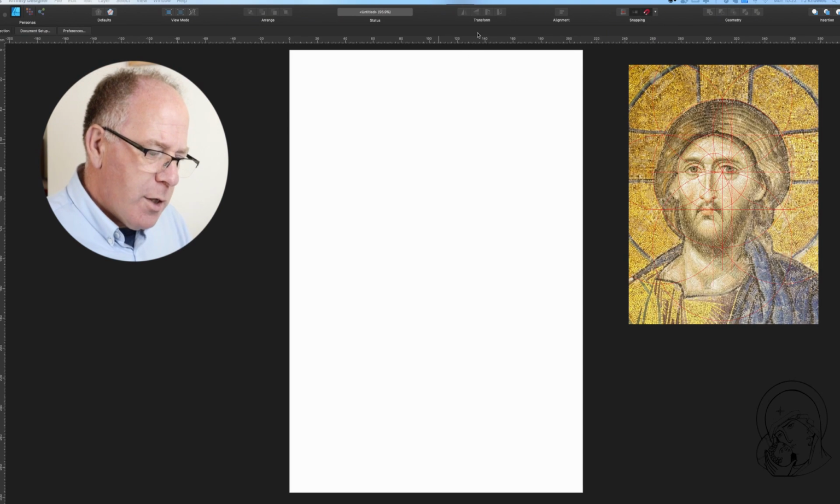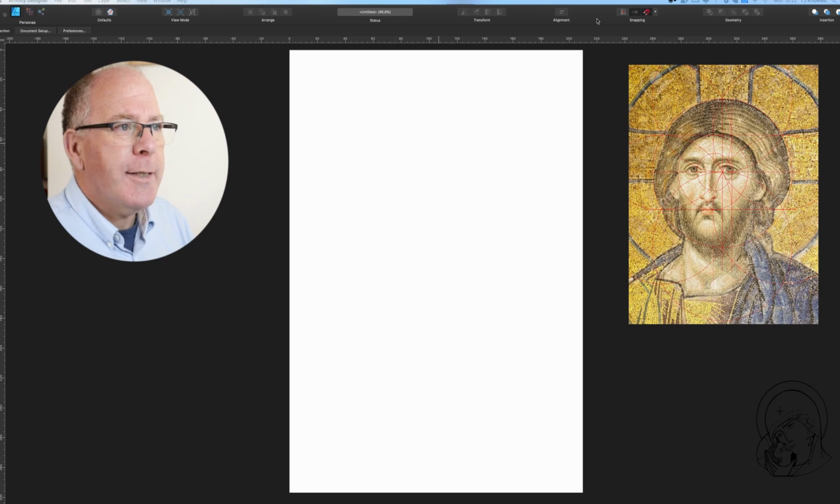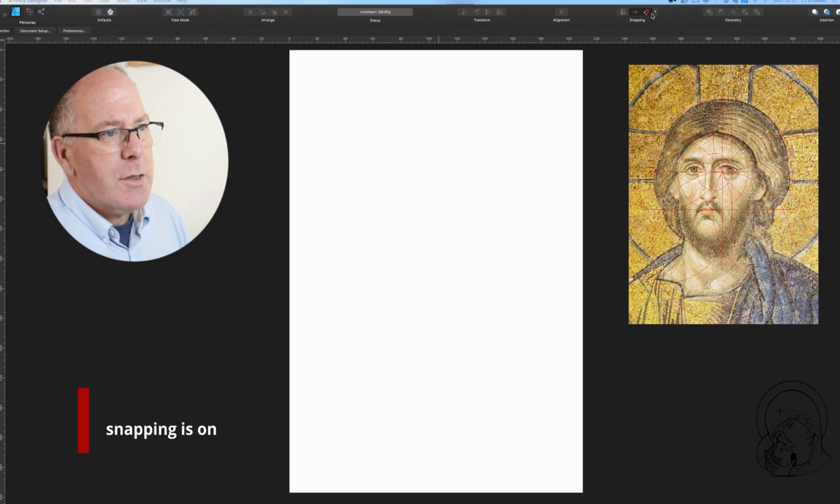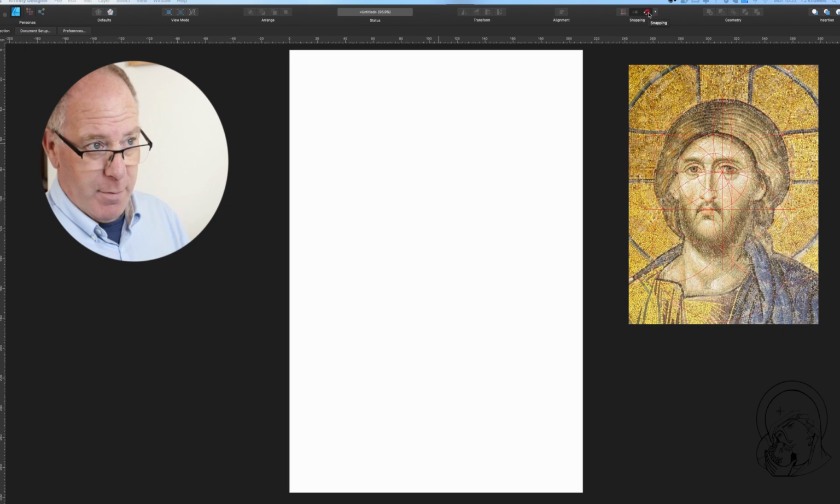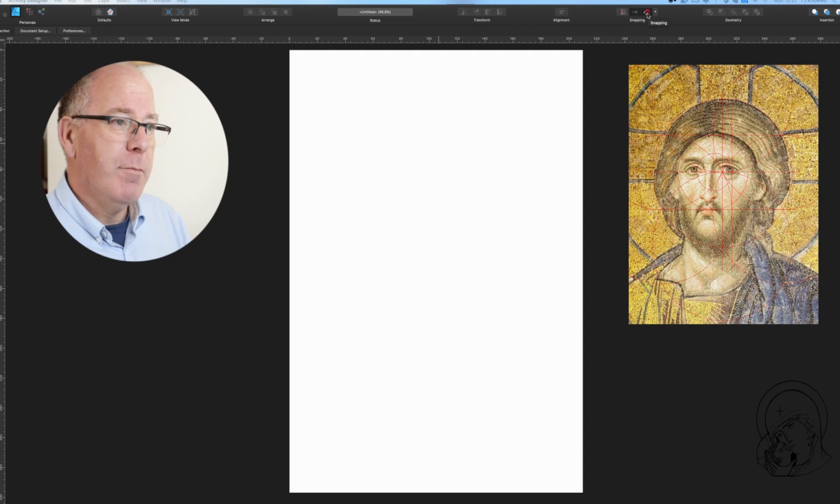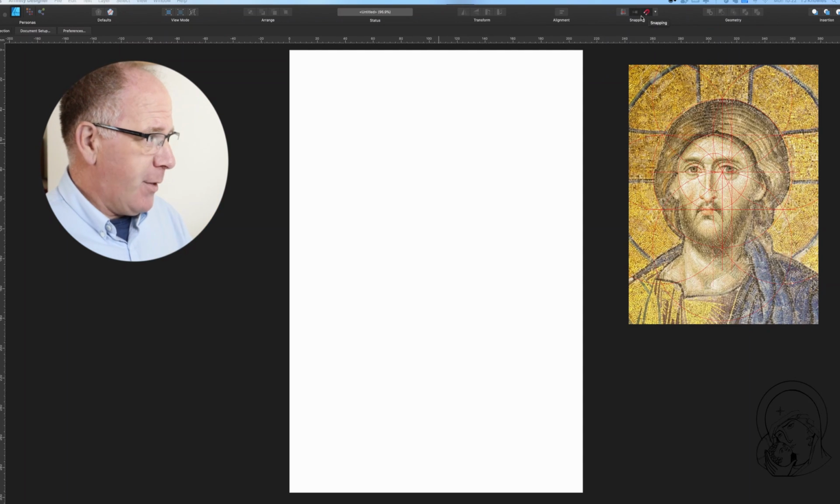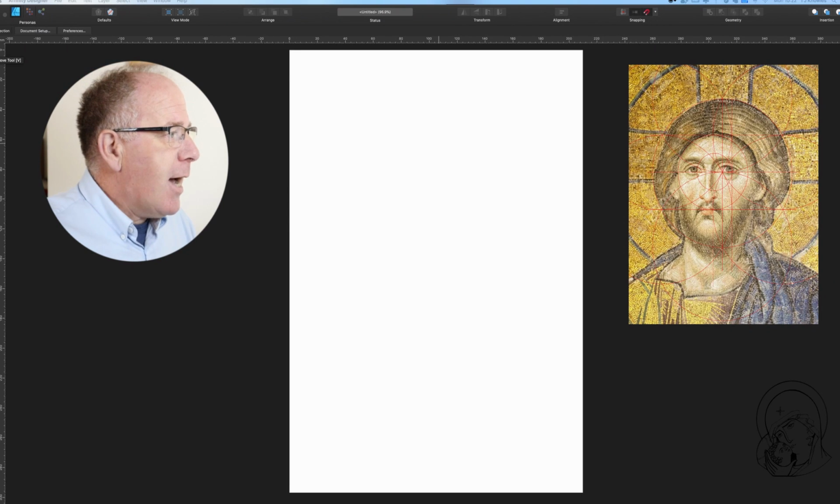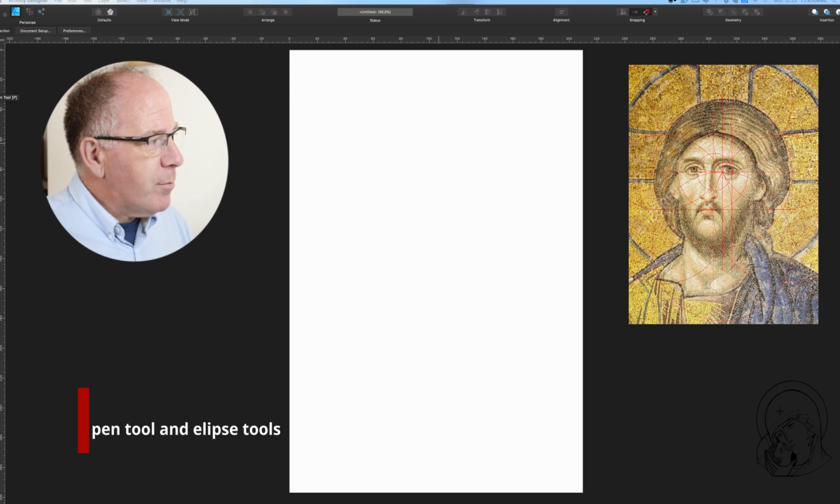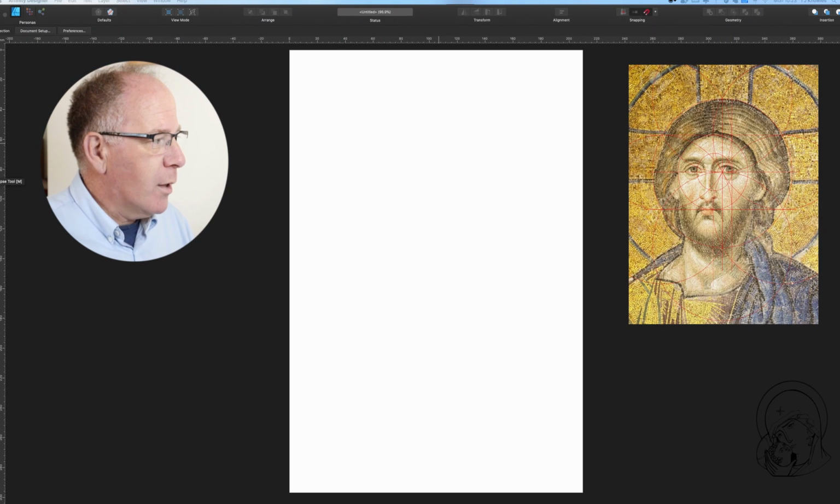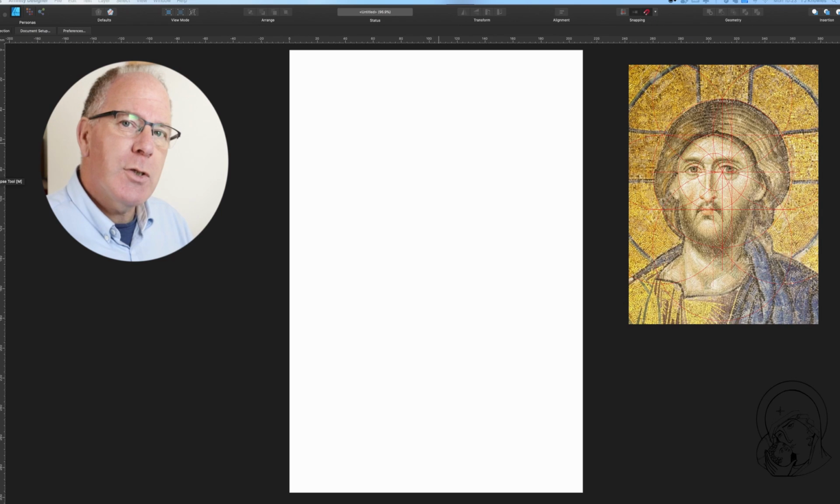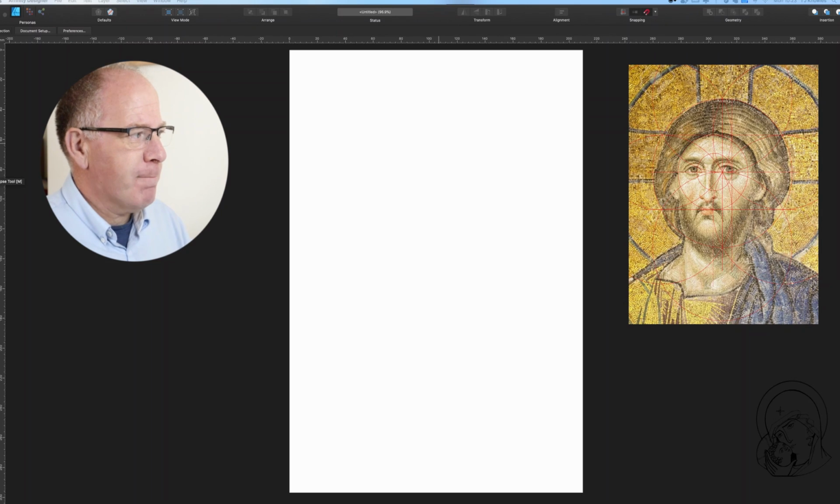So if you go to your top bar here, I've got snapping already on, it's that little horseshoe shape or magnet shape there on the right hand side at the top. So make sure that's selected. Then go across to your tools on your far left hand side and make sure that you've got your pen tool, you see there, looks like a little nib, and your ellipse tool, the circle tool, down here. So those are the two main tools we're going to be using.